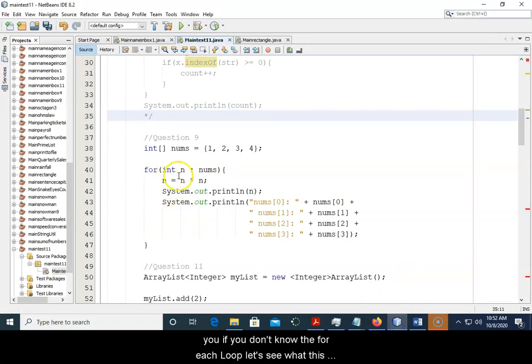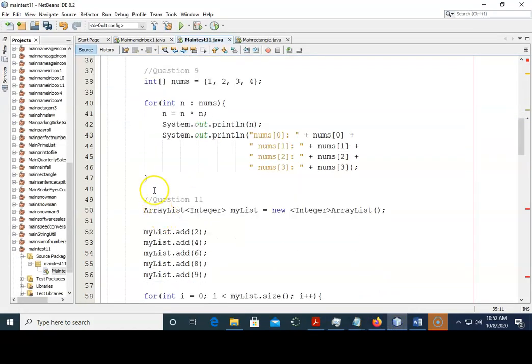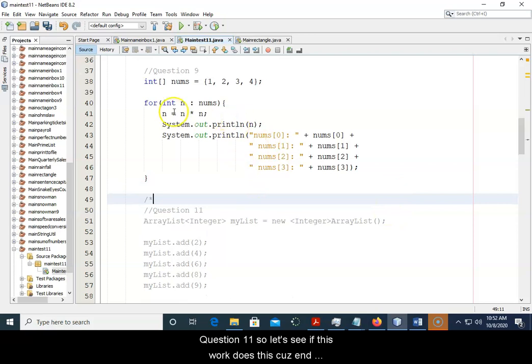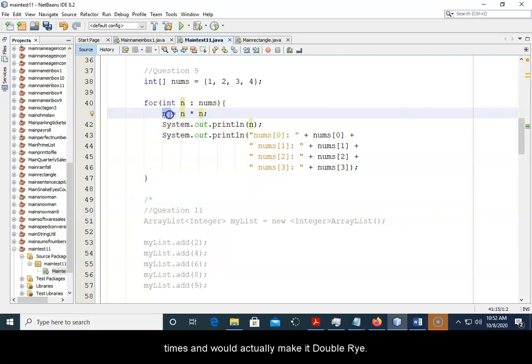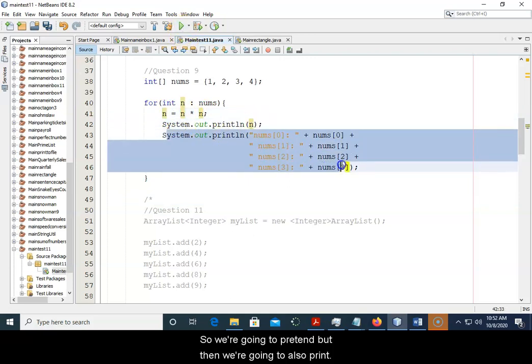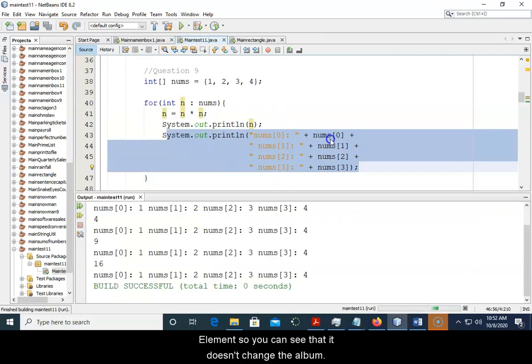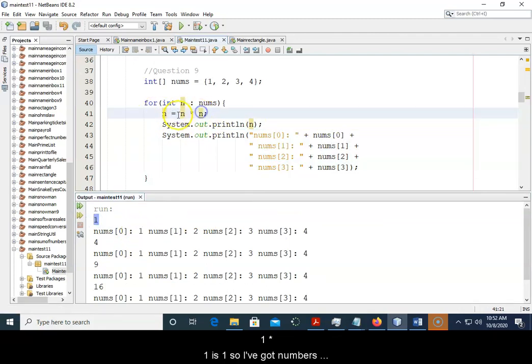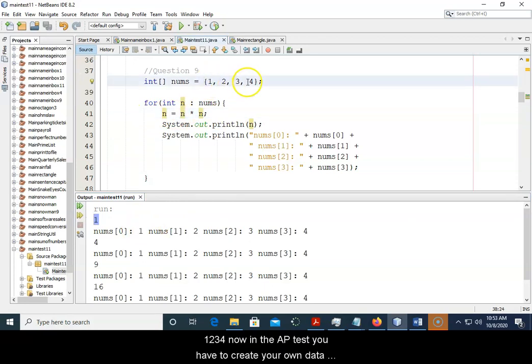Let's see what this does right here. I'm gonna comment that out for question 11. So let's see if this worked. Because n times n would actually make it double, right? And so we're going to print n, but then we're going to also print each element so you can see that it doesn't change the element. So 1 times 1 is 1, so I've got nums 1, 2, 3, 4.